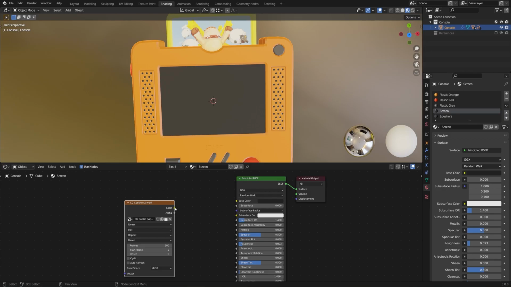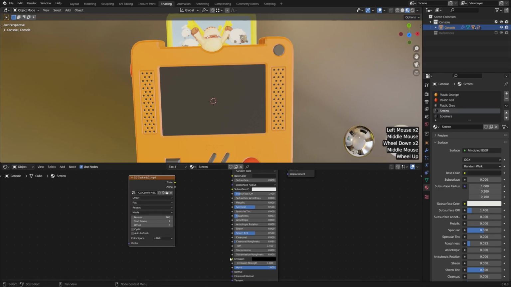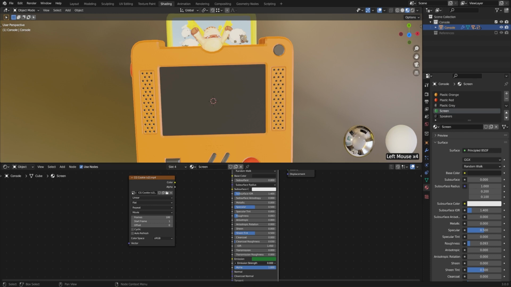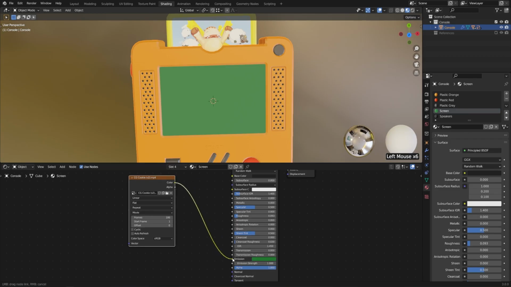Then instead of plugging the color into the base color, which would work, I actually want to plug it in all the way down here under the emission. Because if you think about it, the colors that are coming from the screen really should be glowing. The base color is essentially what the screen looks like when it's off. So I'll take the color output of our animation here and plug it into the emission color. If you'd like, you can actually, before you do that, just play around with the emission color itself and see what it does. Then we also have an emission strength down here to change just how much it glows. But I'll set that back to 1, and again plug the CG Cookie animation into the emission color.